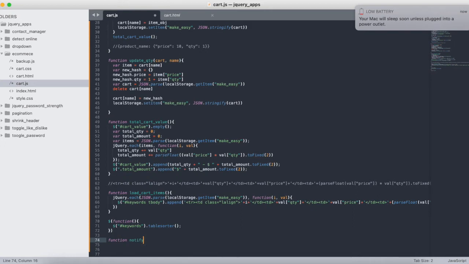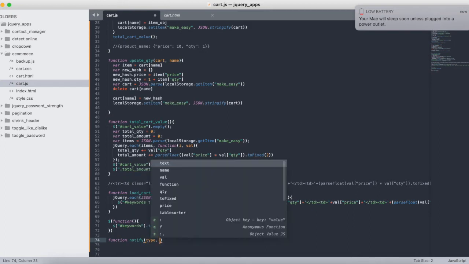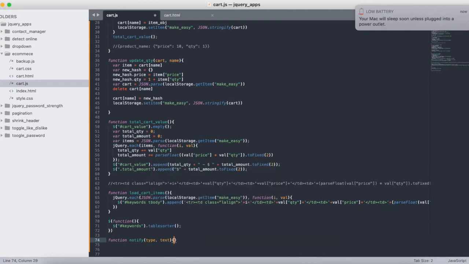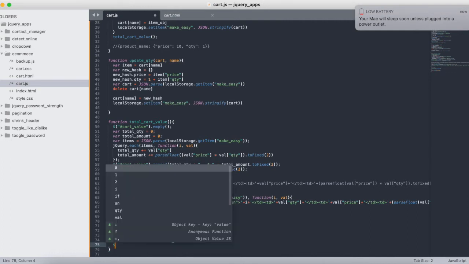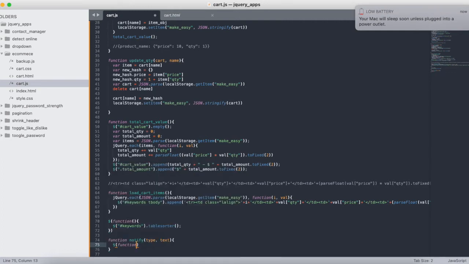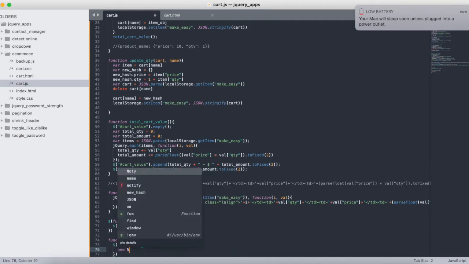The function is named notify, and we pass here the type, meaning the warning or the success message, and also the text. So once that is done, we define the values with a new Naughty.